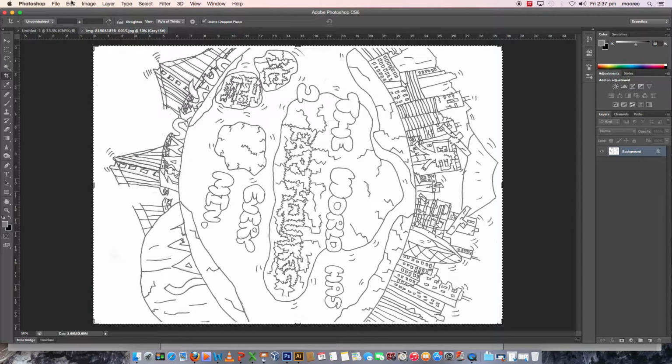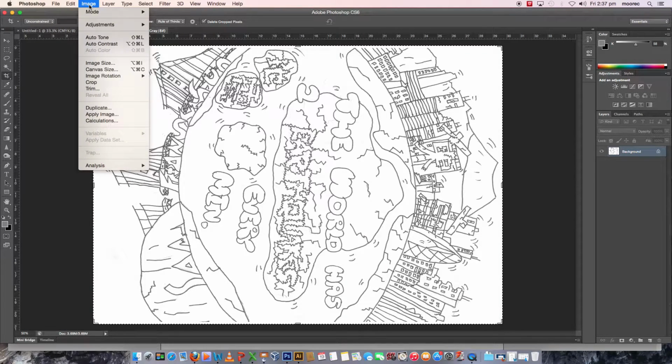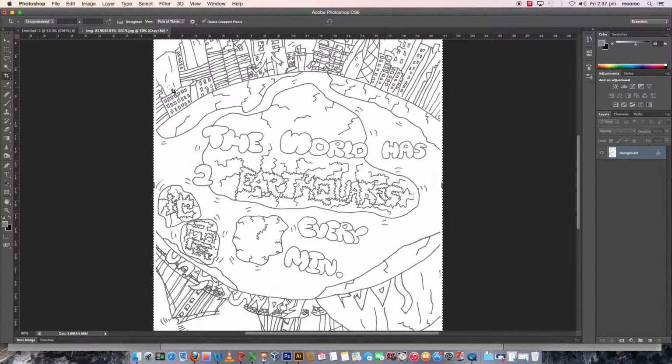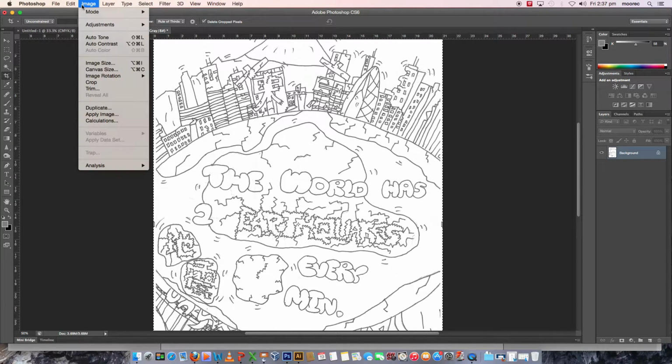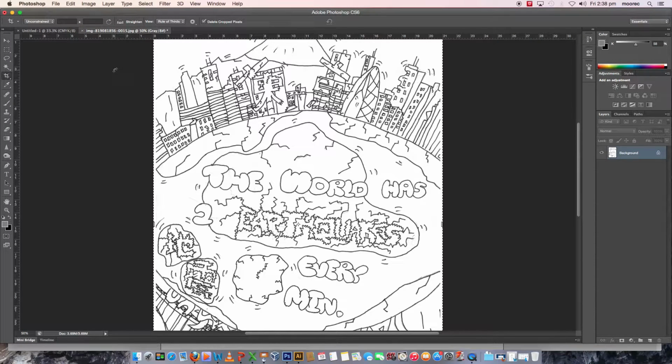Now, what we need to do first of all is go through and rotate the image. So Image, Rotate Canvas, and we want it counterclockwise. We'll make it a little bit darker. So Image, Contrast, and that will just brighten it up a tad.